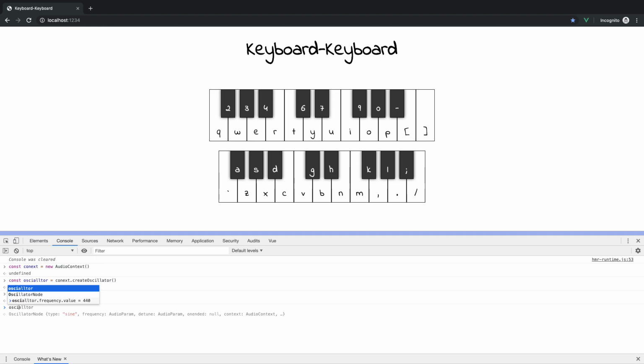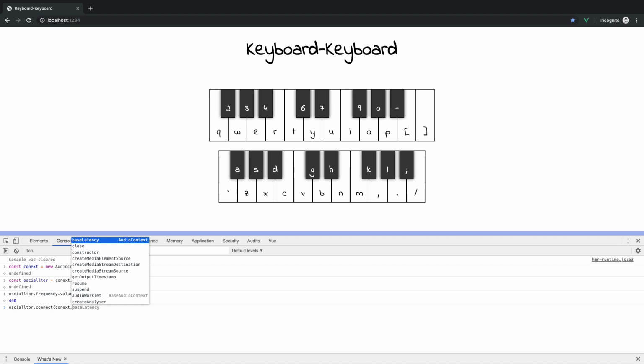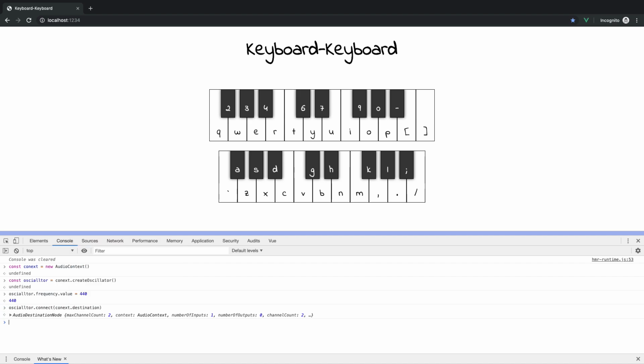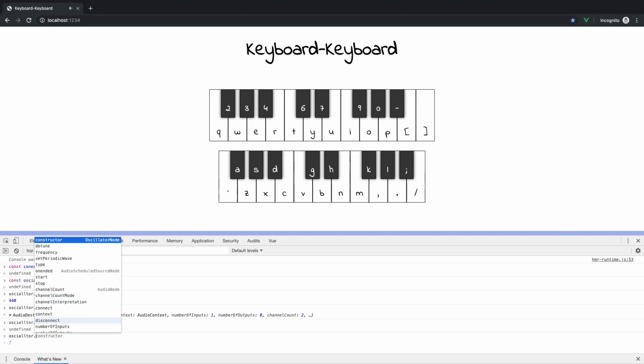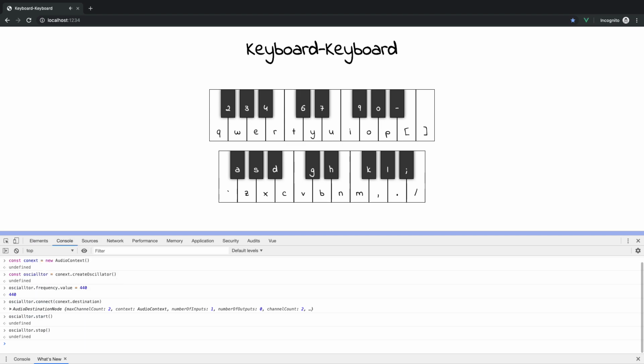And then you can connect this to the context.destination. Think of it as your speaker, right? And then if you do oscillator.start, it might be loud, so cover your ears, I don't know. And you can hear some sound. And you can just stop it by doing stop. That's amazing, isn't it? So simple.